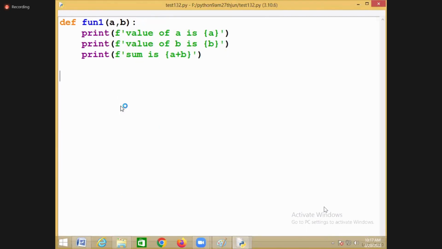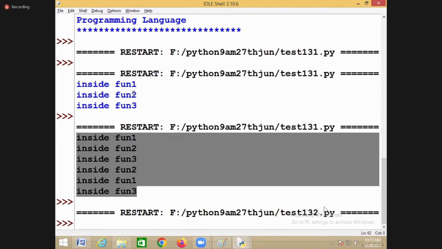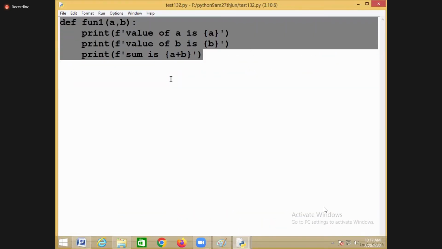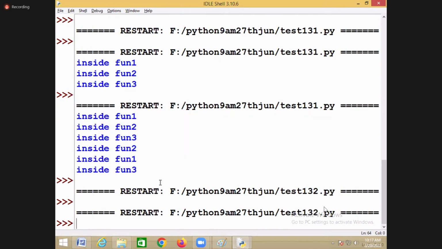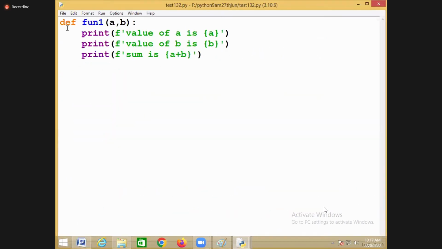No. A function is not executed just by writing it. If you run this, is any output given? No, because we just wrote a function but did not call it. Until you call it, the function is not executed. I have to call or invoke this function, and only then is the function called.